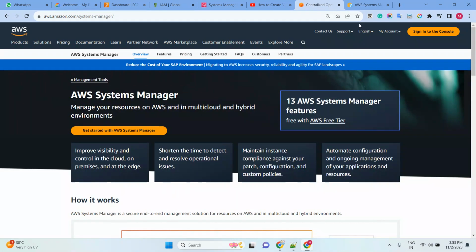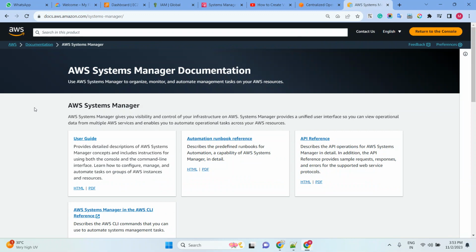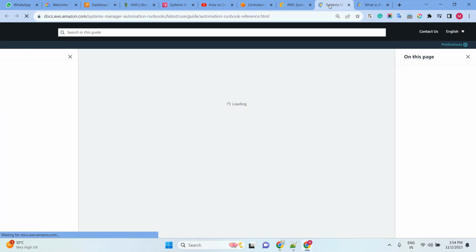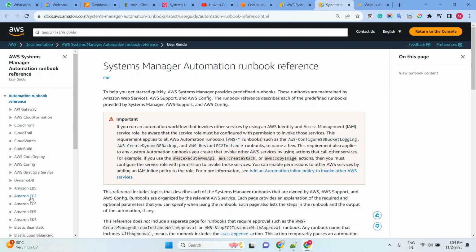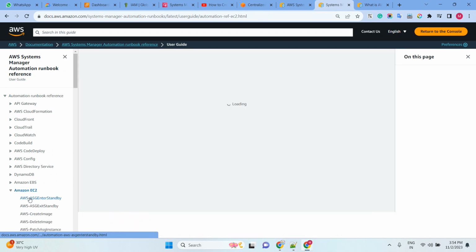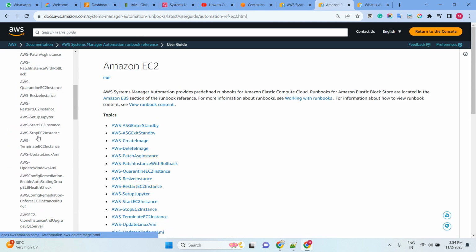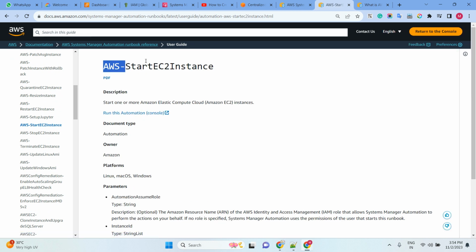Let me jump into the documentation. There are two options: one is the automation runbook, one is user paid. If you want to do automation, for example about EC2, say I want to stop the EC2 machine, this is already in place in System Manager, so you can just use it. If you want to create your own, you can create a document and upload it. That is what this automation does.